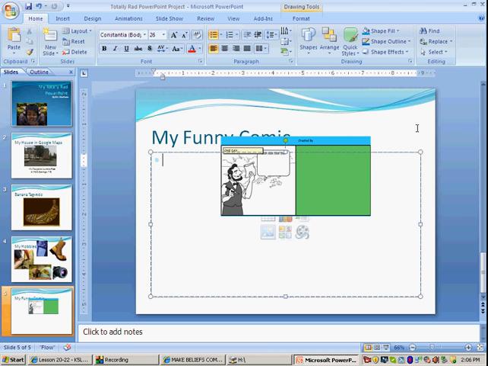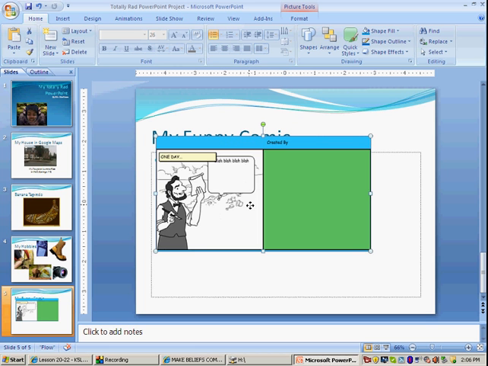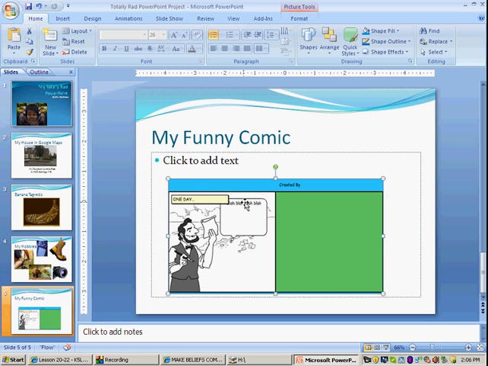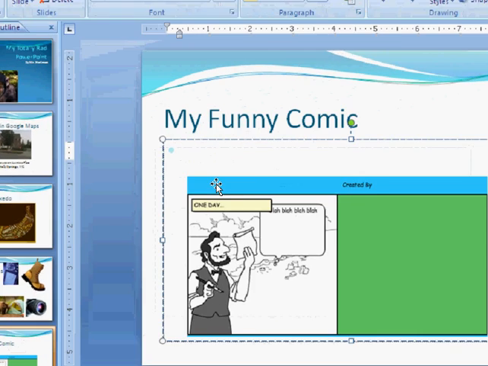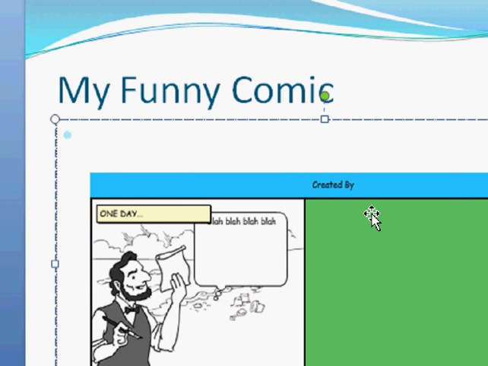Okay, now I'm going to click on an empty space out here, and then I'm going to click on my picture again, and then resize my picture. Oh no! I forgot the title. Don't forget the title on your comic, and also make sure to include who it's created by, okay?